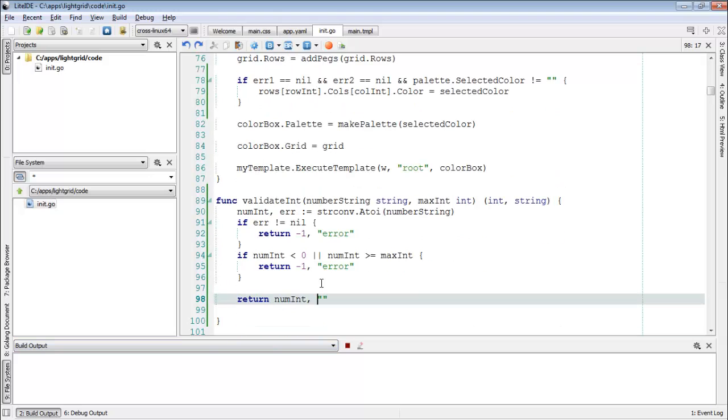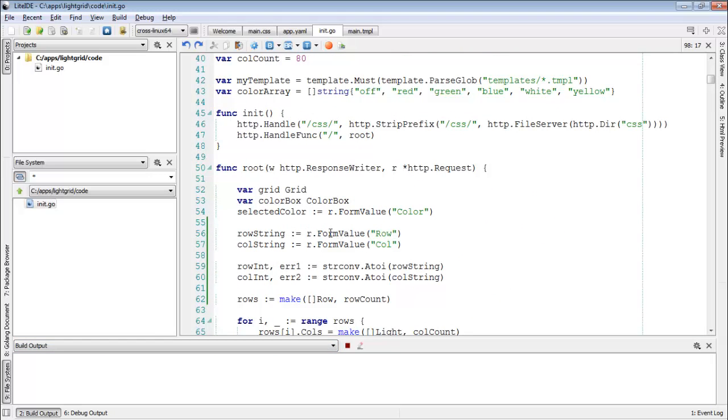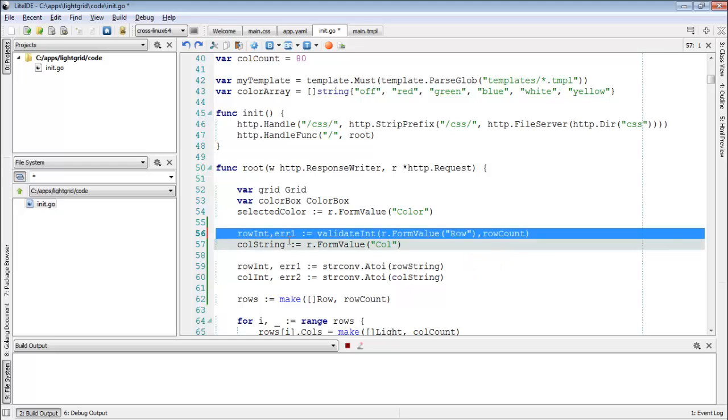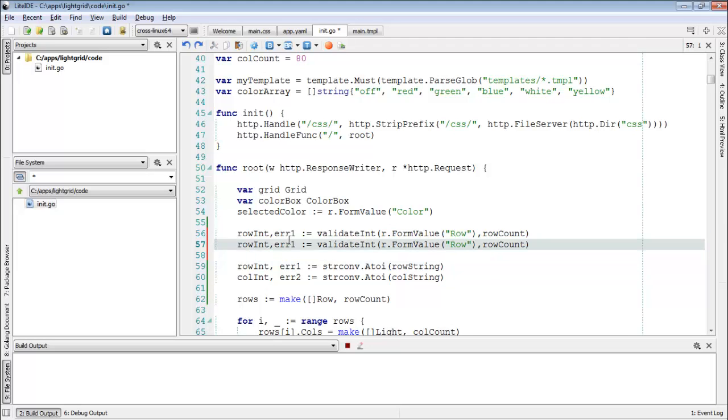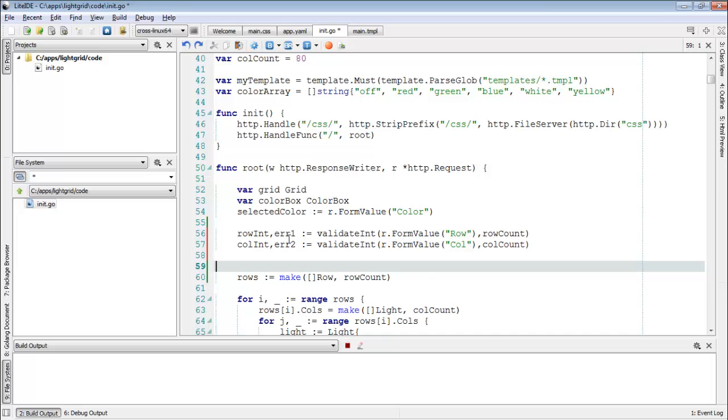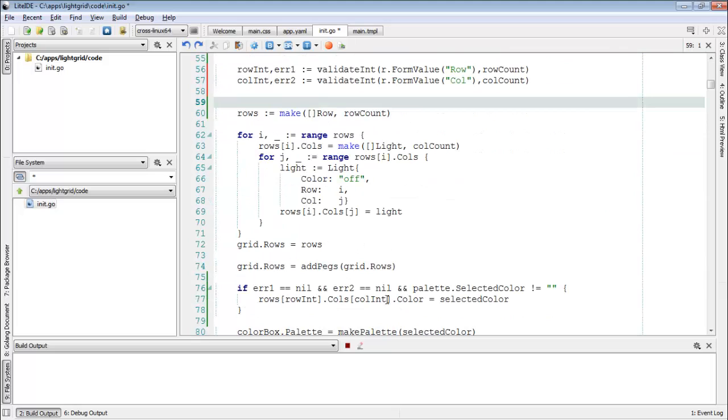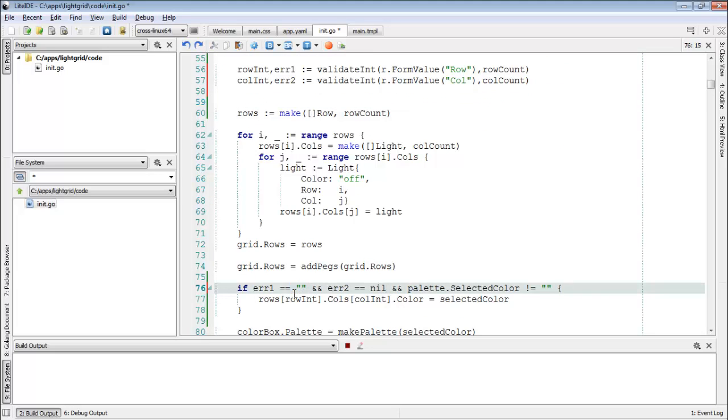Okay, so that's enough to validate the integers that are passed into us. So here, instead of doing this stuff, we can just say that row int, row int error1 is equal to validate int of our form value row and row count. In the same way, column int is going to be doing the same with the columns. Okay, and we can get rid of this all together. So everything's in one place. The only difference is that our errors, instead of being nil, they're empty string.